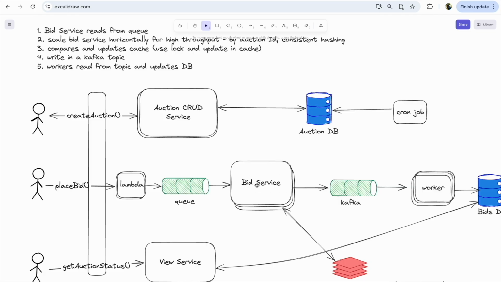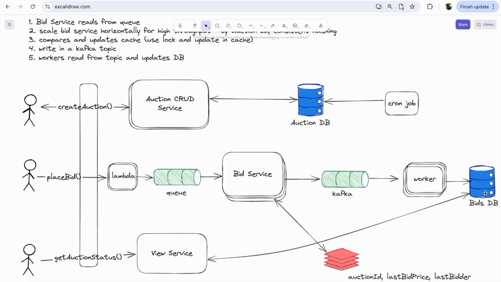So the bid service is reading from this bid ingestion queue, and the latest bid for any auction is stored in the cache: auction ID, last bid price, last bidder. The bid service will compare the received bid with this information in the cache, and it will verify whether to accept the bid or not. And this cache is not persistent, right?